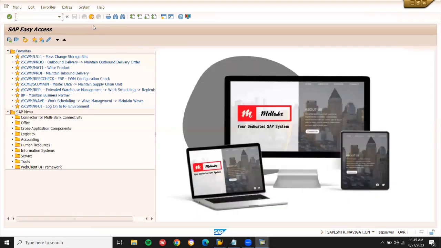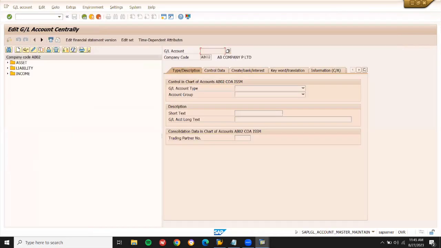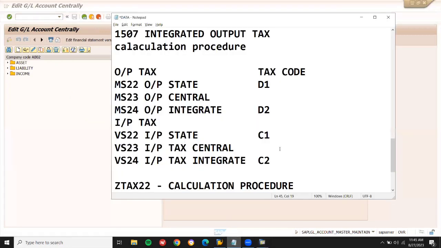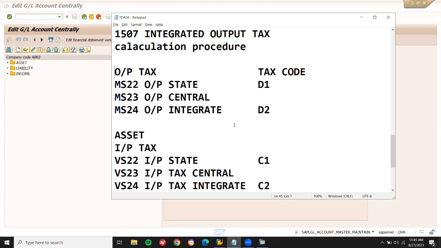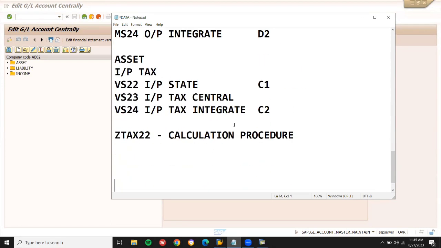Now I'm going to create GL accounts using FS00. Go to FS00, GL. My input tax is an asset. Output tax is a liability. This is the concept.